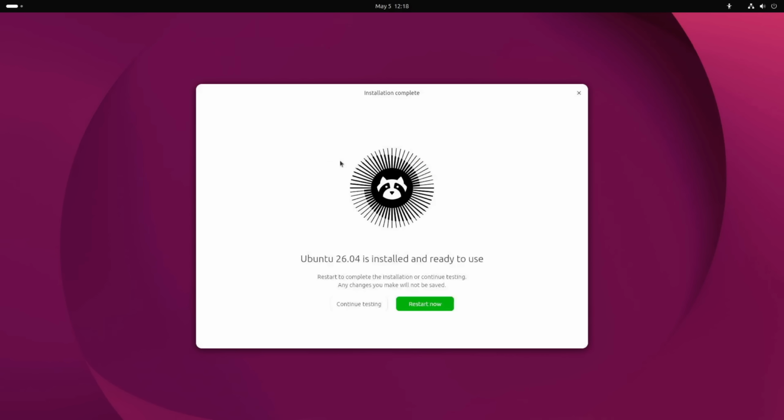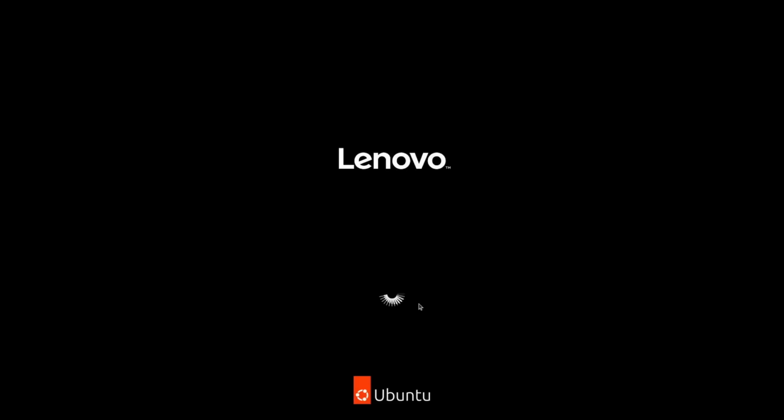And voila, the system is ready. We can restart the system. I remove the USB stick. Click on Restart Now. You have a second message to remove the USB stick. Press Enter. And voila, the system is booting up, and we're going to speed up the process again.